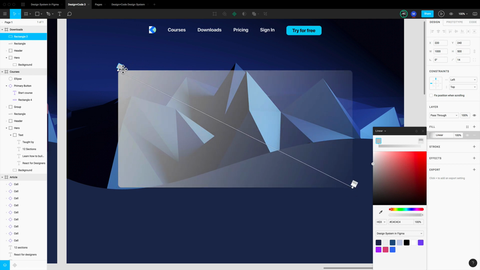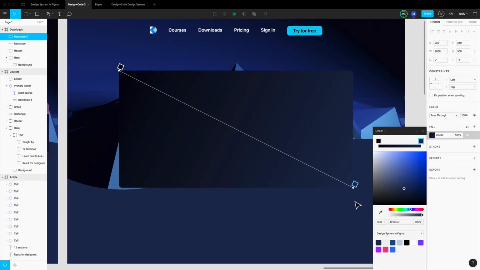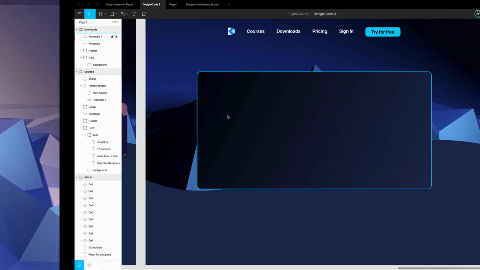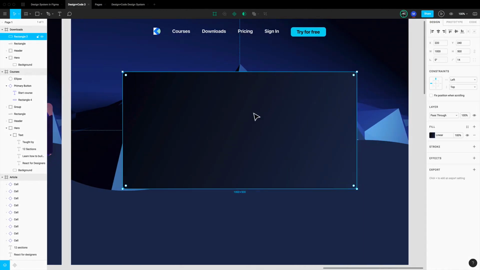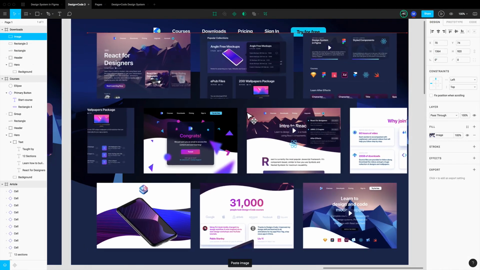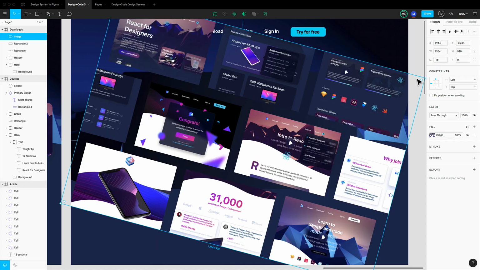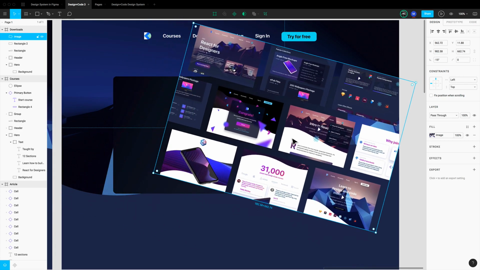Use Control C to get really dark, and then for this one to be much lighter. I'm going to bring the background asset, so it's going to be downloads file, and paste it right here. I'm going to set the rotation to -15 degrees like this, and perhaps resize it so that it fits.